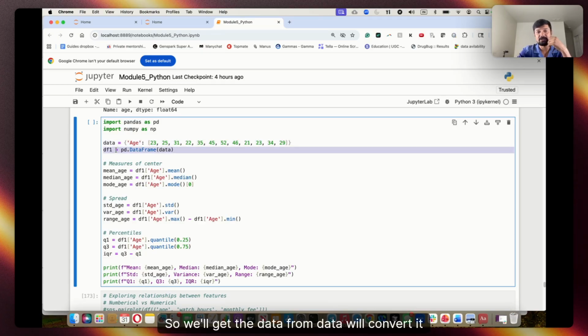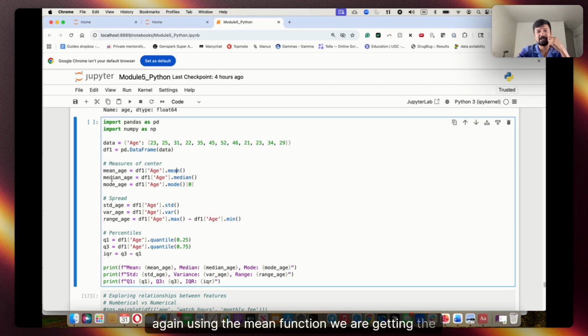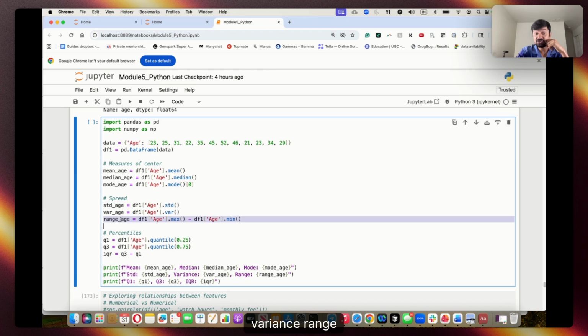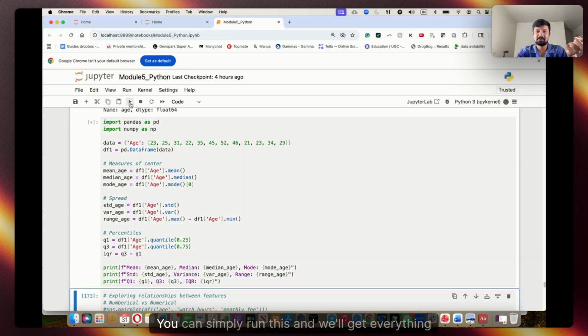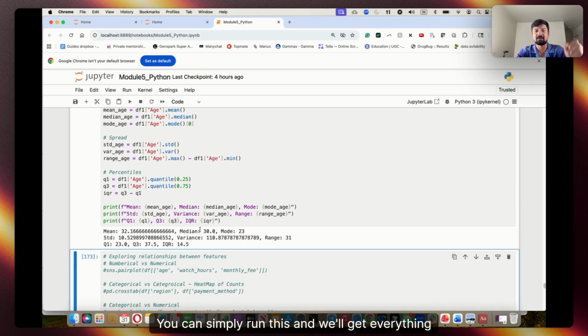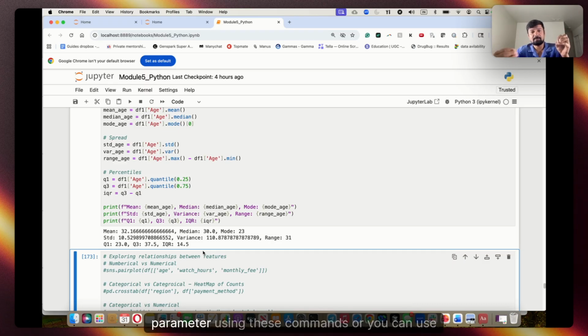From the data we'll convert it into a data frame, and then we are getting the mean age again using the mean function. We are getting the median, the mode, standard deviation, variance, range, q1, q3, and the interquartile range. And this interquartile range, as I mentioned, can be used to detect the outliers. We can simply run this and we'll get everything: mean, median, mode, standard deviation, interquartile range, and everything. So you can explore each and every statistics parameter using these commands, or you can directly use the describe function.